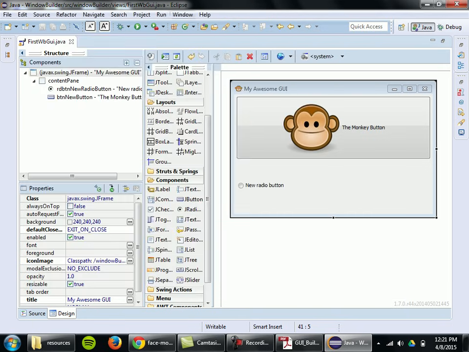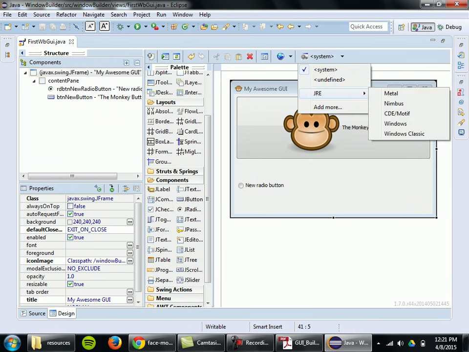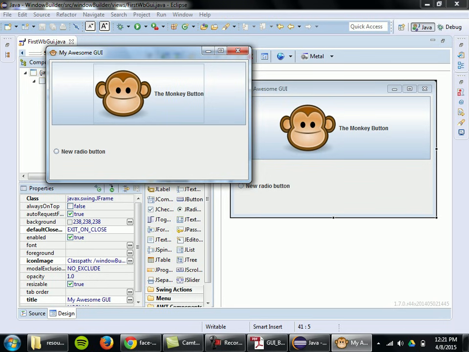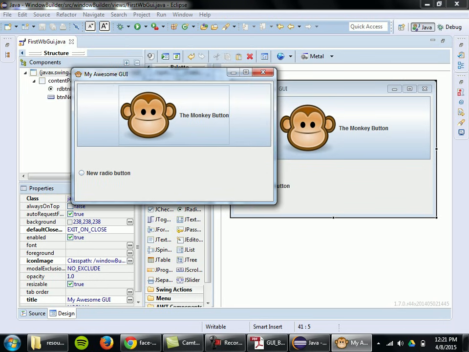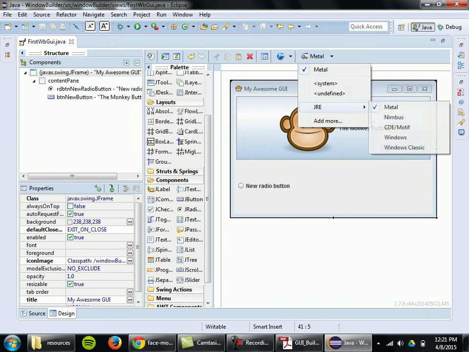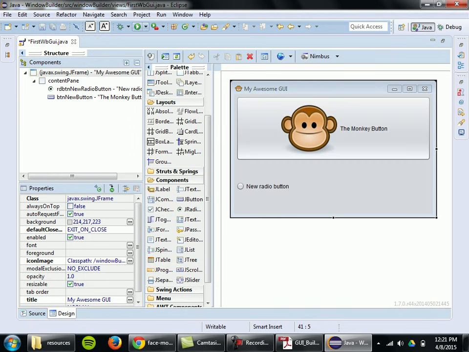But notice once that option is set, I can now click on this and I can click on something different, right? I think by default it's not going to look like Windows. It's going to look like Metal, I think it is. Okay, so I'm going to hit play. It's hard to tell on this. It actually looks pretty similar. Maybe Nimbus.